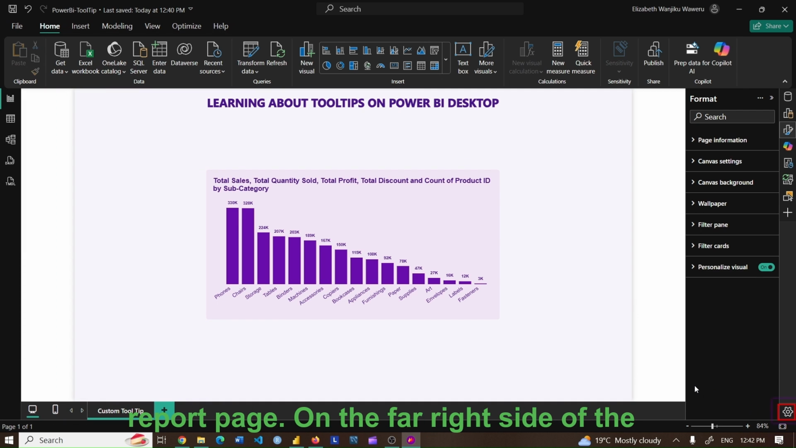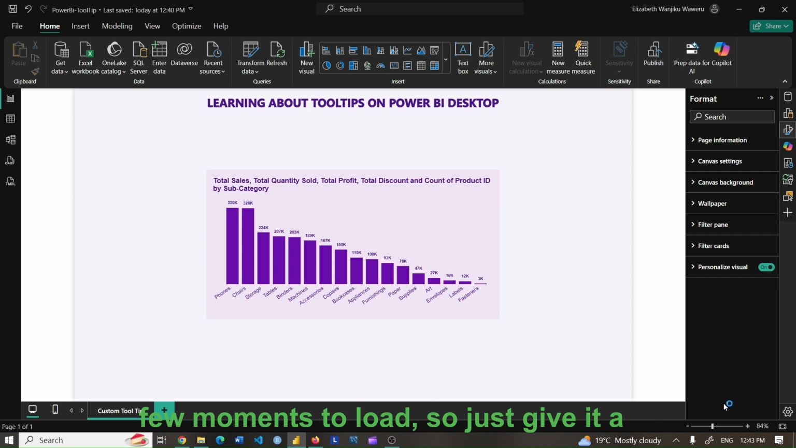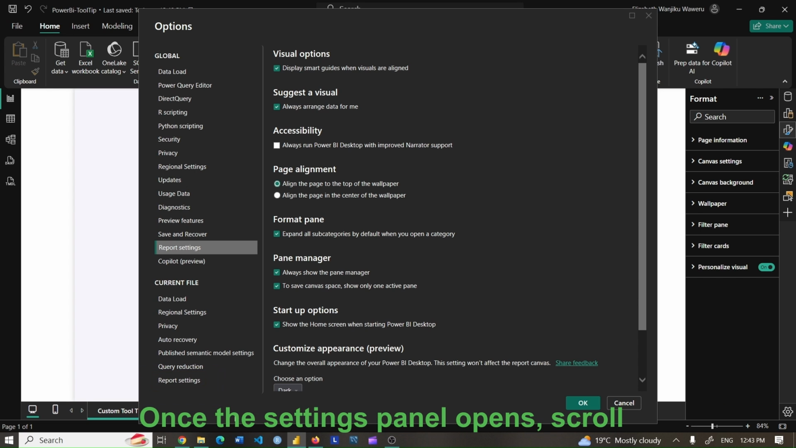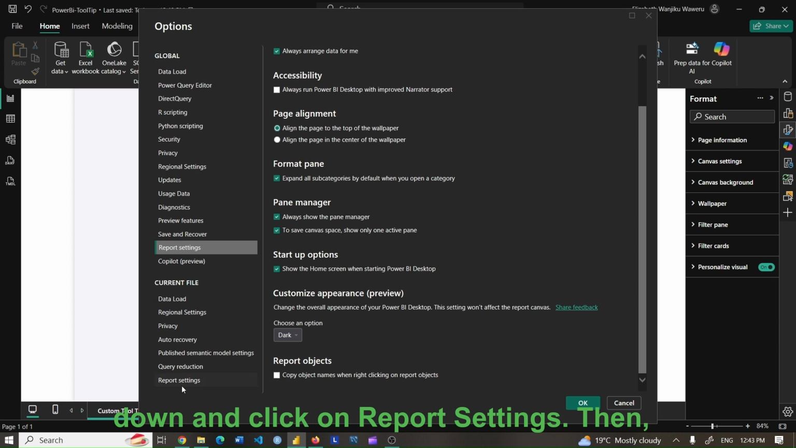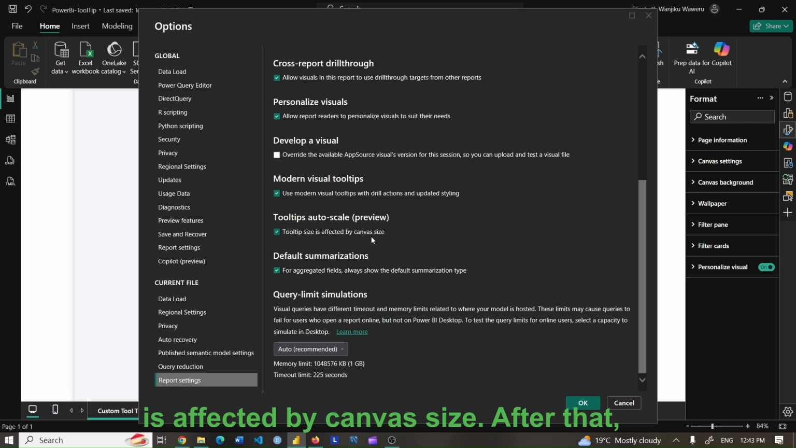On the far right side of the screen, you'll see a small gear icon. This is the Settings icon. Click on it to open the Settings panel. It may take a few moments to load, so just give it a bit of time. Once the Settings panel opens, scroll down and click on Report Settings. Then, check the option that says Tooltip Size is affected by Canvas Size.